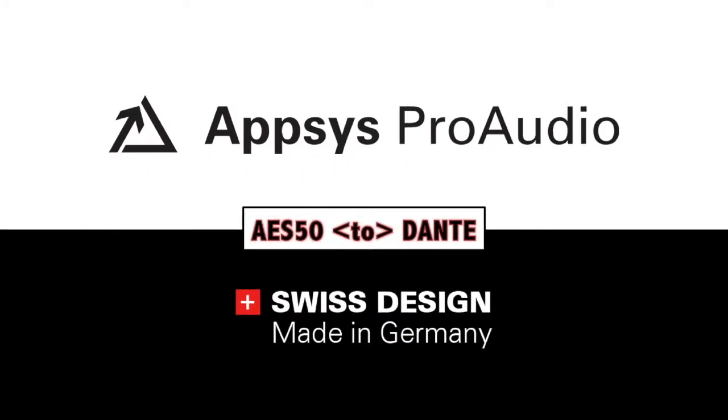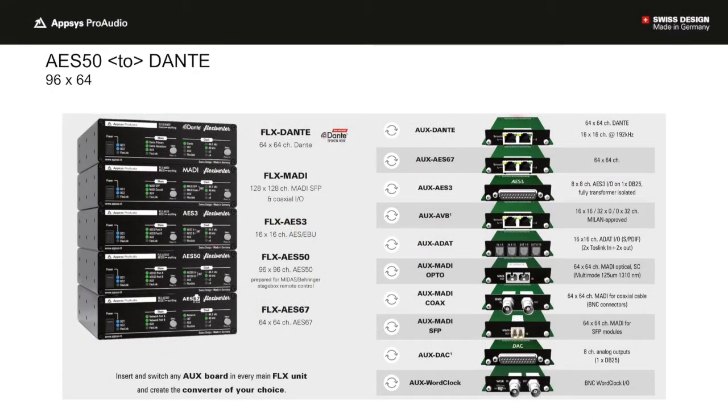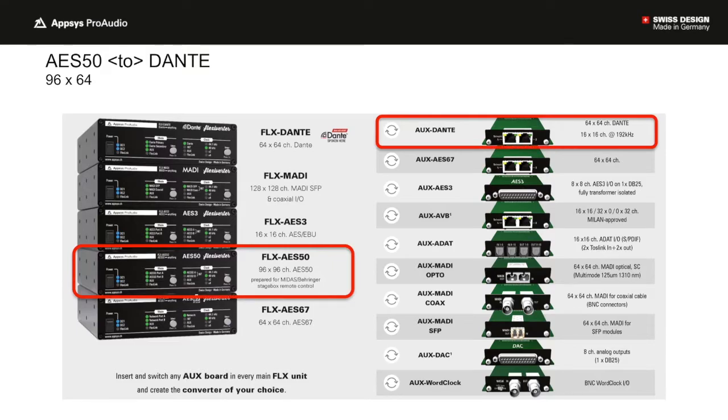If you want to do AES50 to Dante, you will grab your Flexiverter AES50, which does 96 by 96 channels of AES50. You will put an auxiliary Dante card in there, which does 64 by 64 over standard Dante.